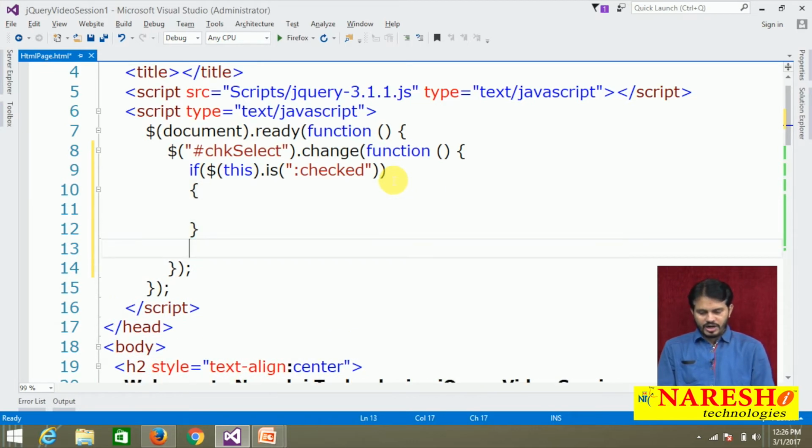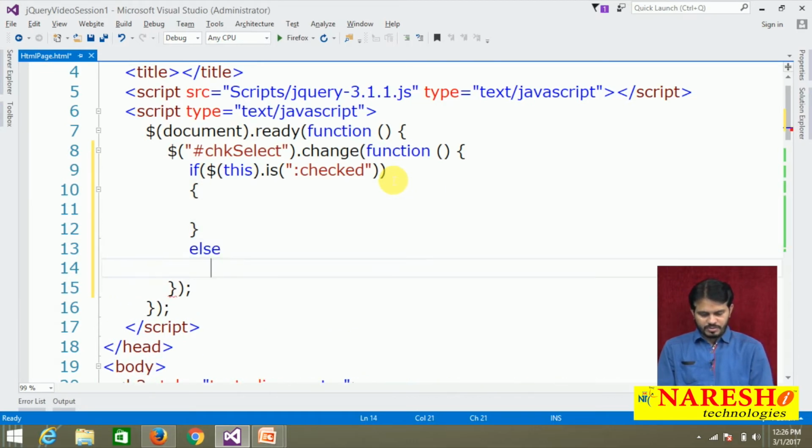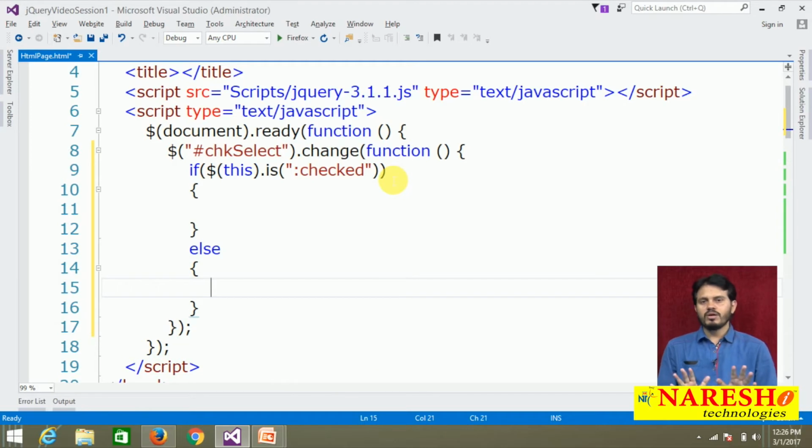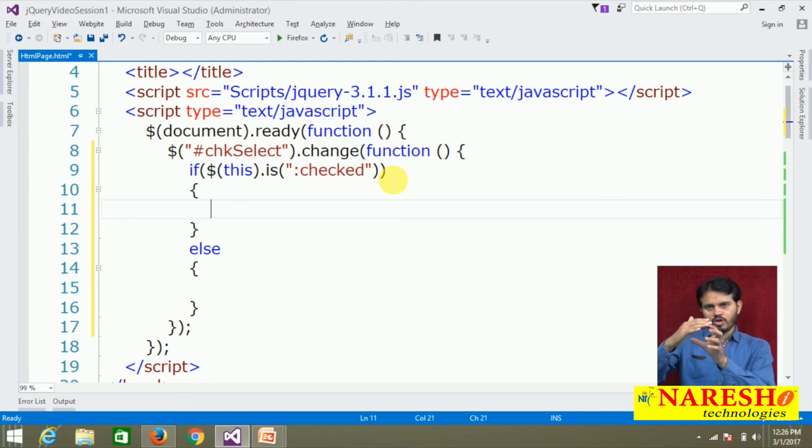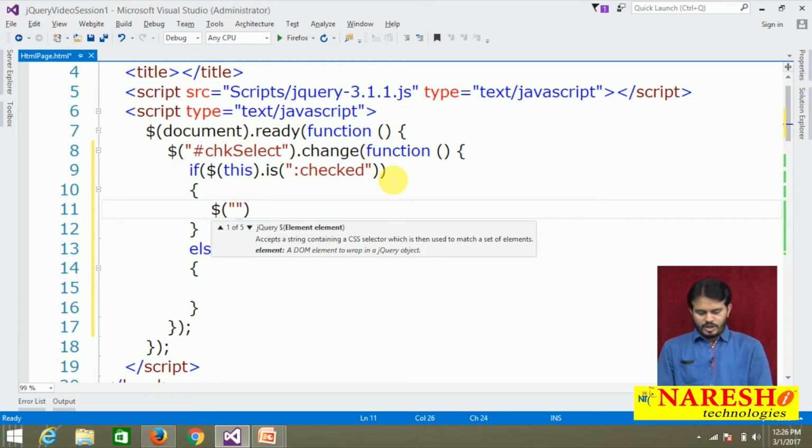If it is not checked, then where does it go? The else part. Simple logic. So what will we write here? If it is checked, all the group of checkboxes must be checked. So what is $(this)? Input colon checkbox, group name equals what? Options.